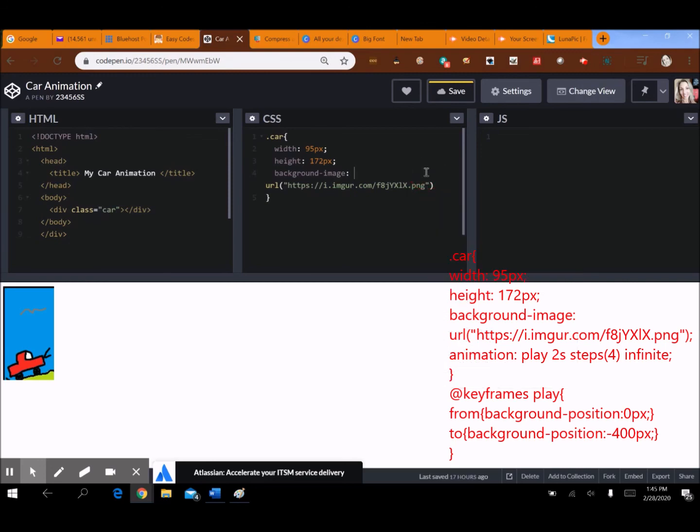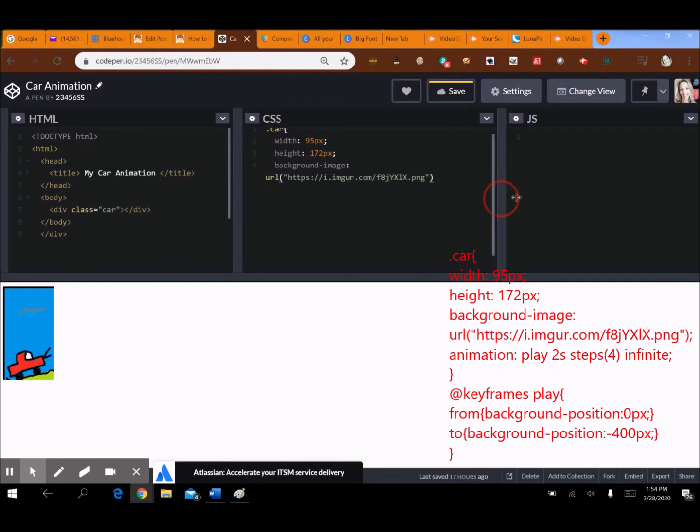And right away I can see something, yay! And it is actually the beginning part of my cartoon strip right here. It's not showing me all 4 screens, it's just showing me one screen. And that's what we want. We just want to see one screen at a time. Okay, so we've put in our background image, and that is where our picture lives on Imgur. And it gave us these little quotes and our parentheses. Now let's go ahead and put our semicolon.